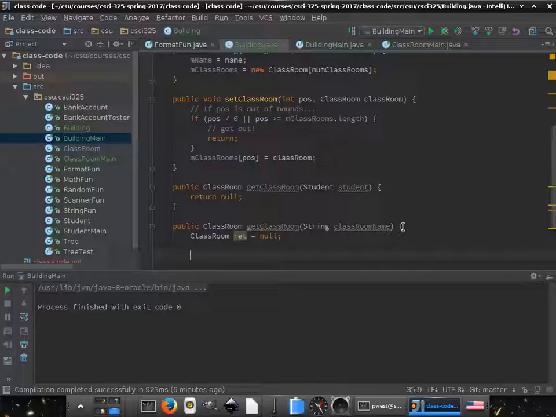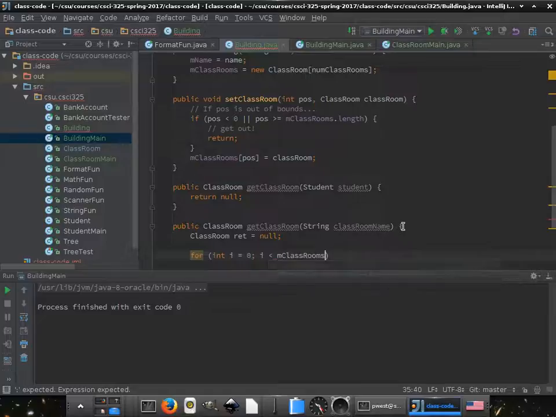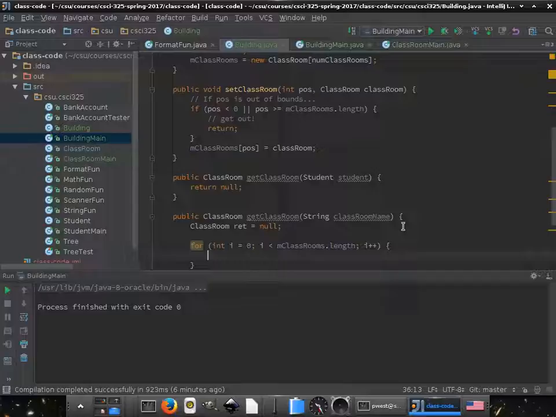So you'd have a for loop. All right, so a for statement. int i equals 0, i is less than, what's the size? The amount of classrooms. All right, so mClassrooms.length. Any confusion with that for loop? i starts at 0, goes up to the length of the classrooms array, because arrays in Java are objects, and the length is stored with the array itself, incrementing i each time.